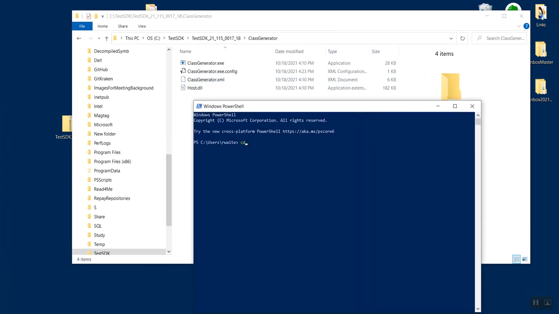So we want to get to that directory there. So we're going to cd into Test SDK. And I just typed in the first two letters, TE, then hit tab twice. So notice we have tab completion here. The first tab found temp. If I hit it again, it's going to find the Test SDK.